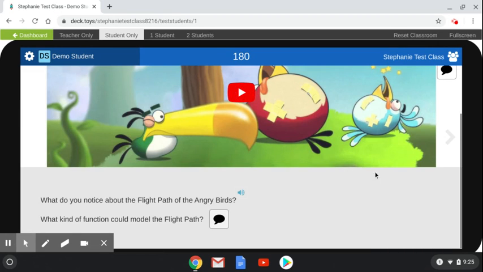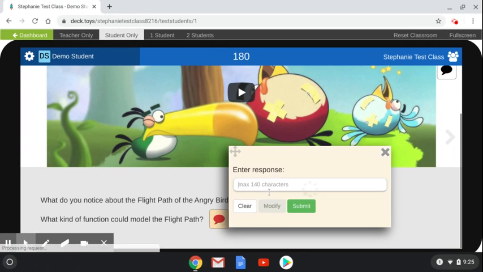So we'll complete this, and it models a quadratic function.